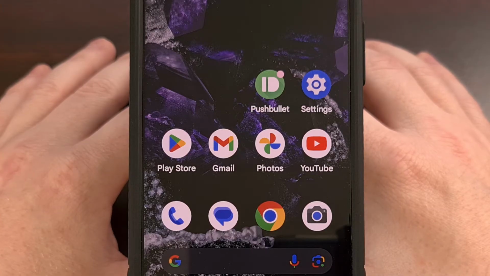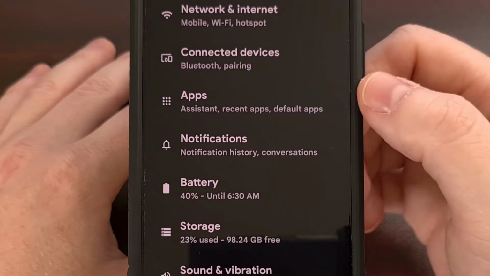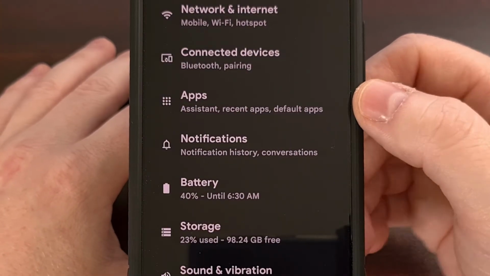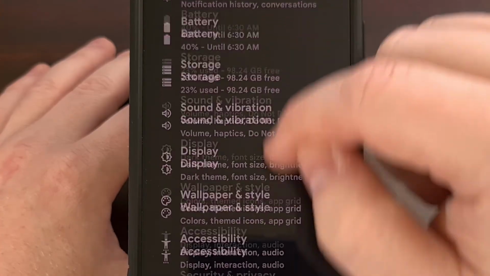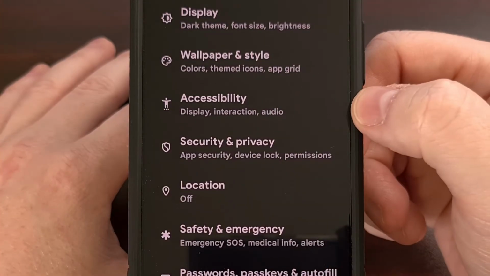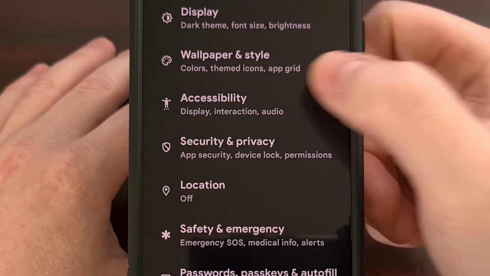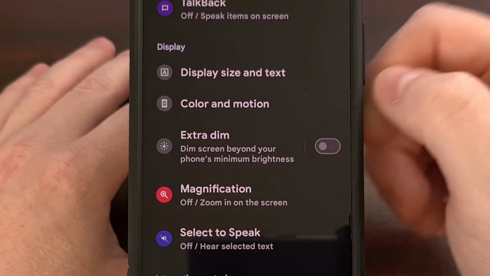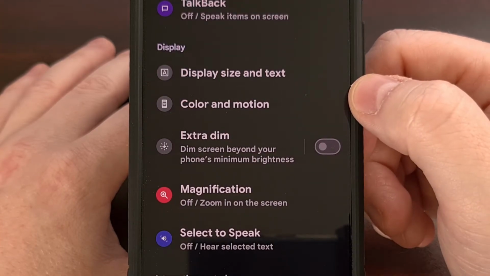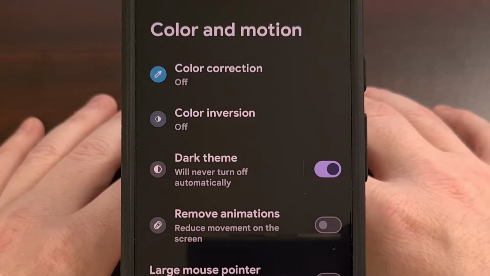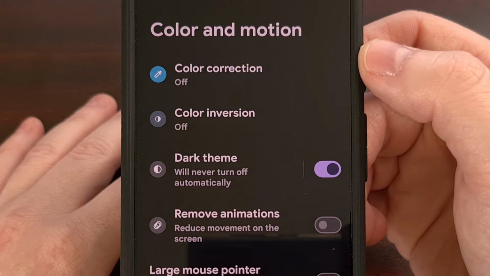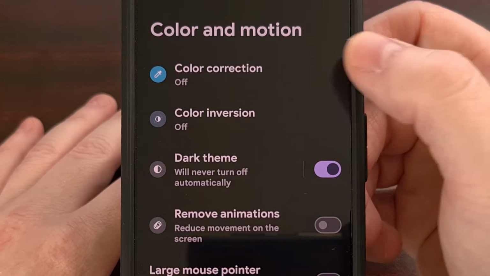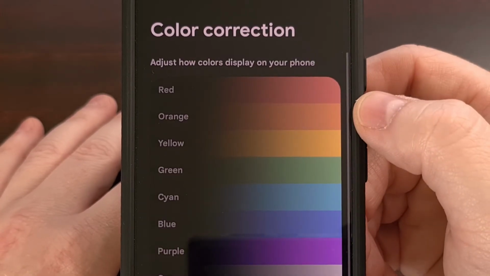So first up, I have the Google Pixel 8 here, and we can find this toggle by first opening up the Settings application. Then we're going to scroll through this list until you find the Accessibility menu. And now we're going to look for the Color and Motion option. You should then see a color correction feature up here at the top. So let's go ahead and tap that.